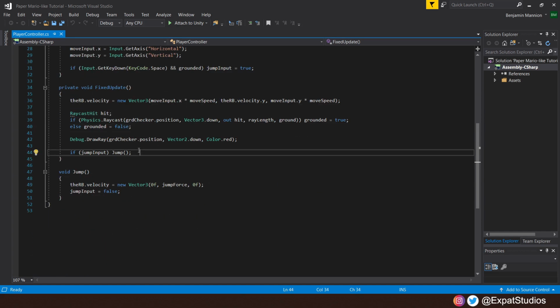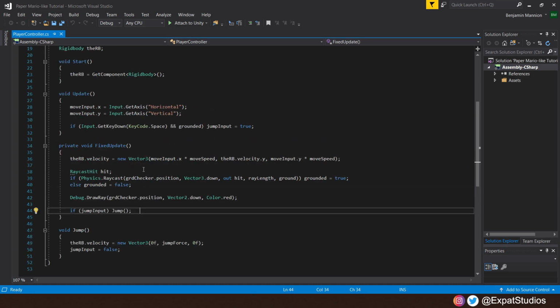For jumping, I've created a void jump method where I'll apply that jump force by the velocity. So the rigid body.velocity equals a new vector 3, 0f on the x, jump force on the y, and 0f on the z. Once we have jumped, we want jump input to equal false. Then back in fixed update, if jump input is true, then jump. There we go. That's everything we need for movement. Let's hit save and head back into Unity.